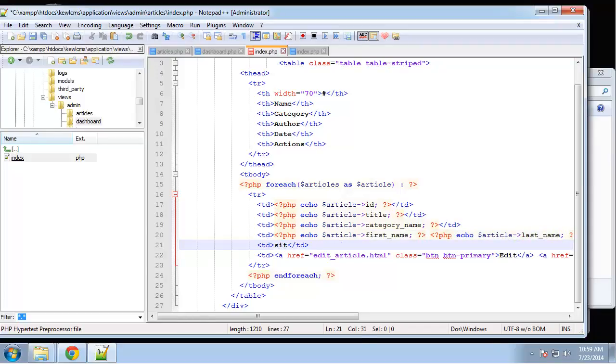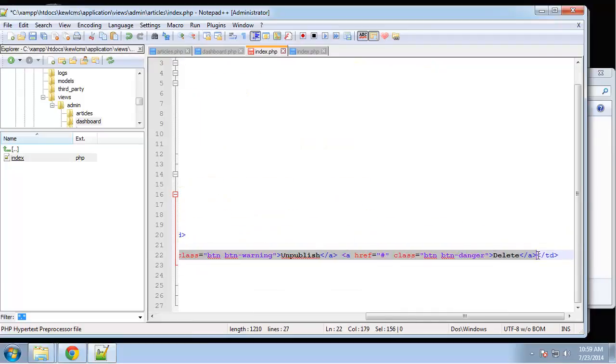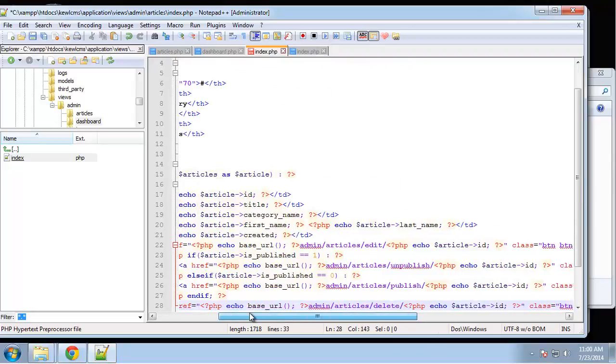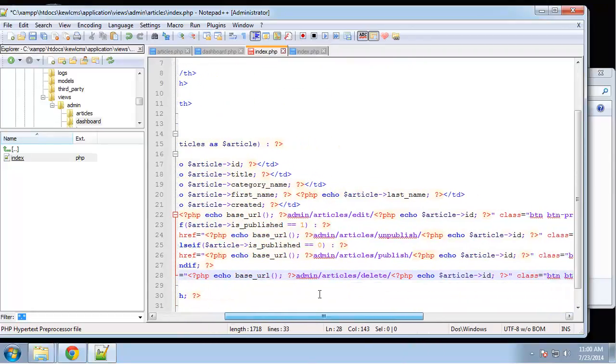Alright. Now for the buttons, I'm just going to paste them in. I'm going to replace this. Actually, right here we want the date, article created. Alright, and then in here I'm going to paste the buttons. So basically we have an edit button. It's going to articles/edit/ and then the ID. Unpublish, same thing. We're going to create these methods inside of the articles controller.